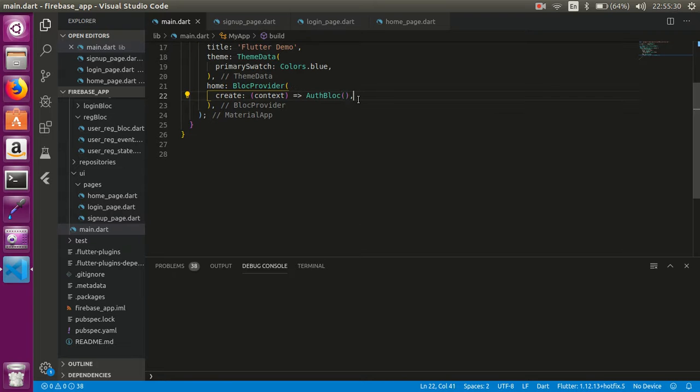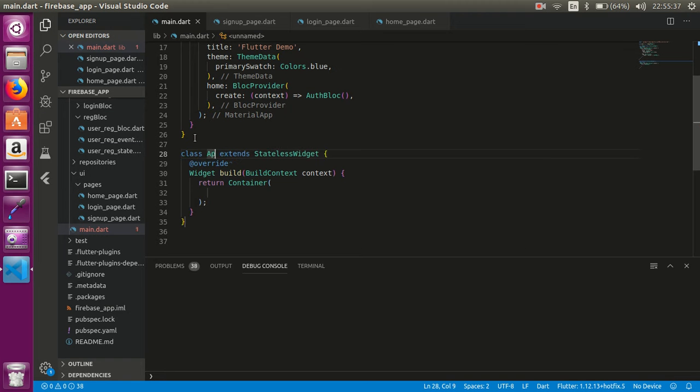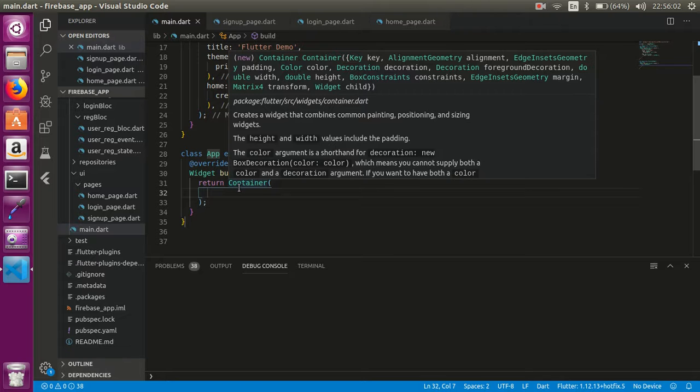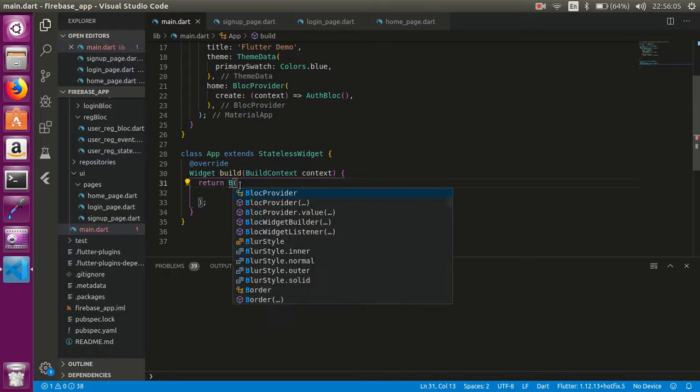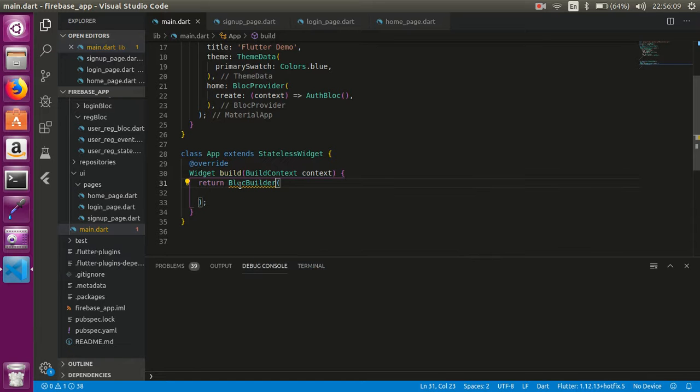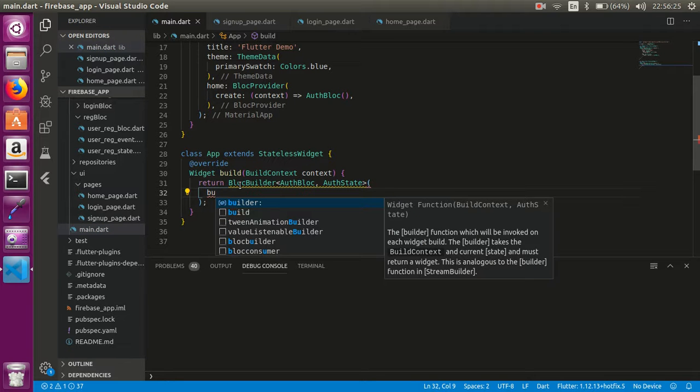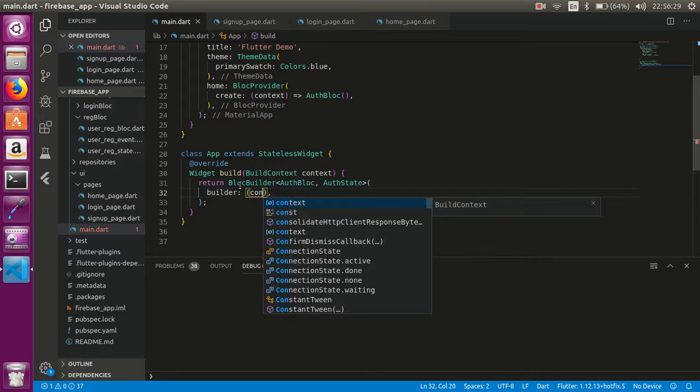And then let's create a status widget here. So in this status widget, we will simply check the state of the auth bloc. So for that, there is a special widget, BlocBuilder, and here we need to mention the bloc and the state. Bloc is AuthBloc, AuthState, and then inside builder it will take context and state as parameters.